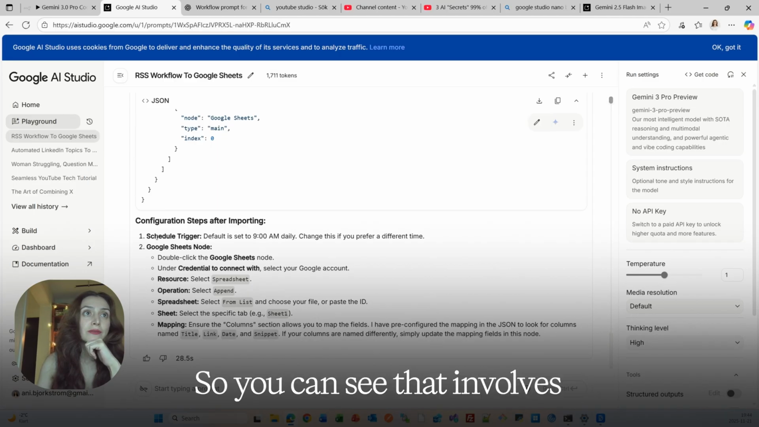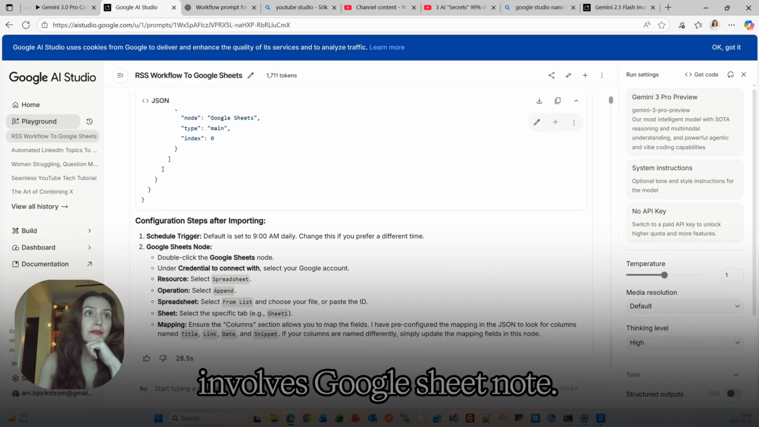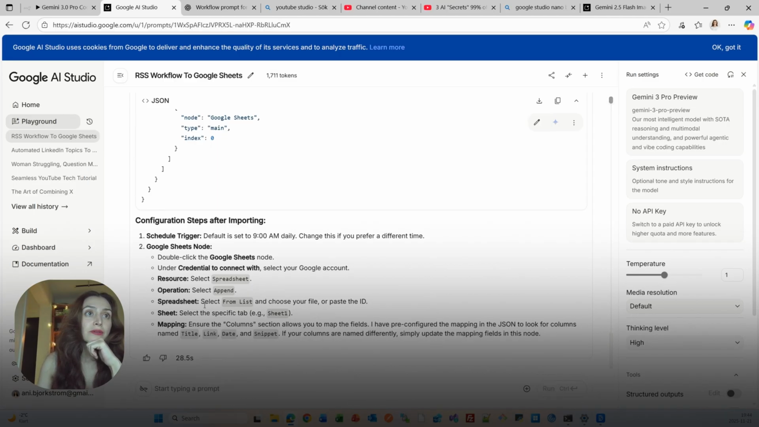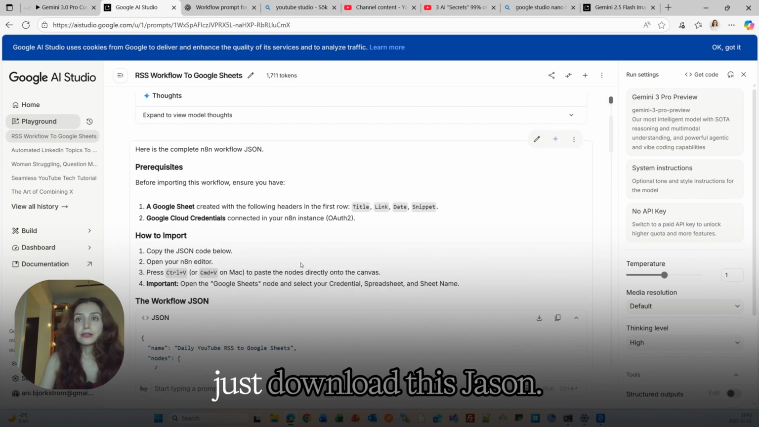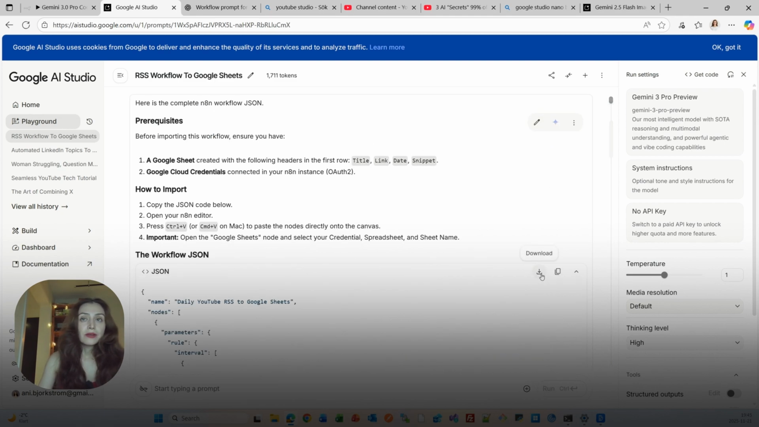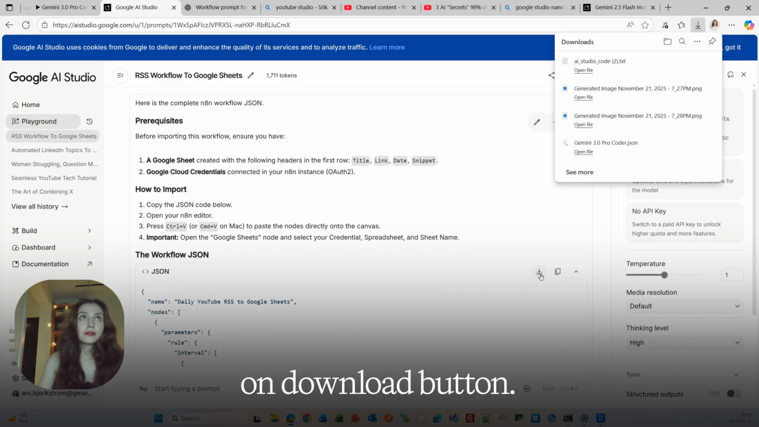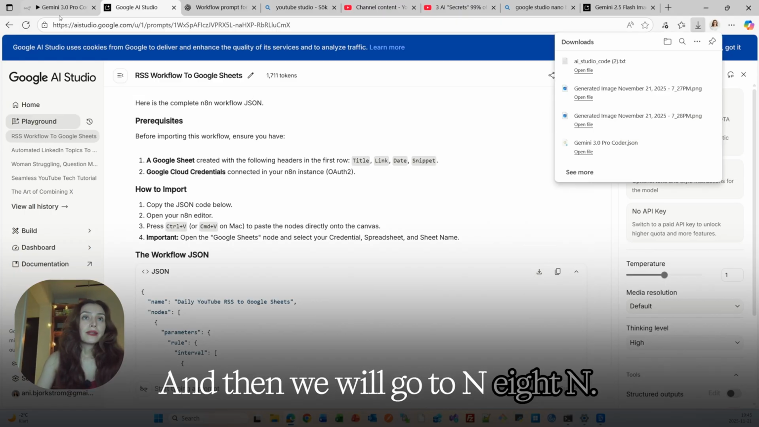So you can see that it involves schedule trigger, and then it involves Google Sheet node. Okay, so from here, we will basically just download this JSON workflow by clicking on download button. And then we will go to n8n.